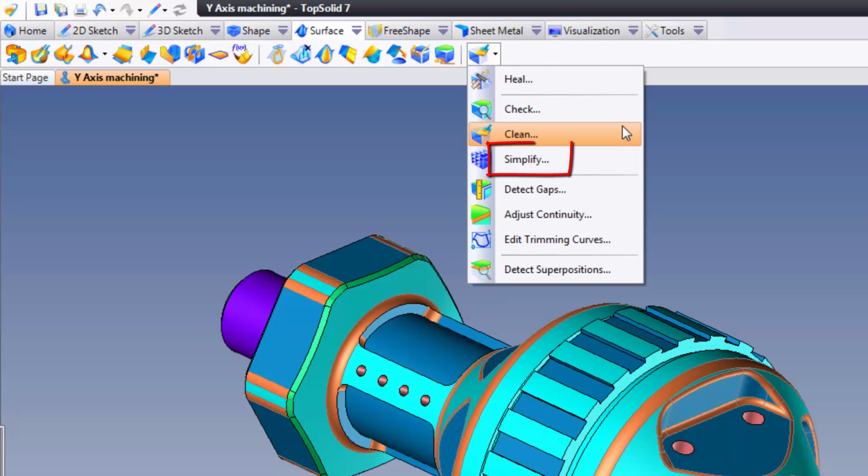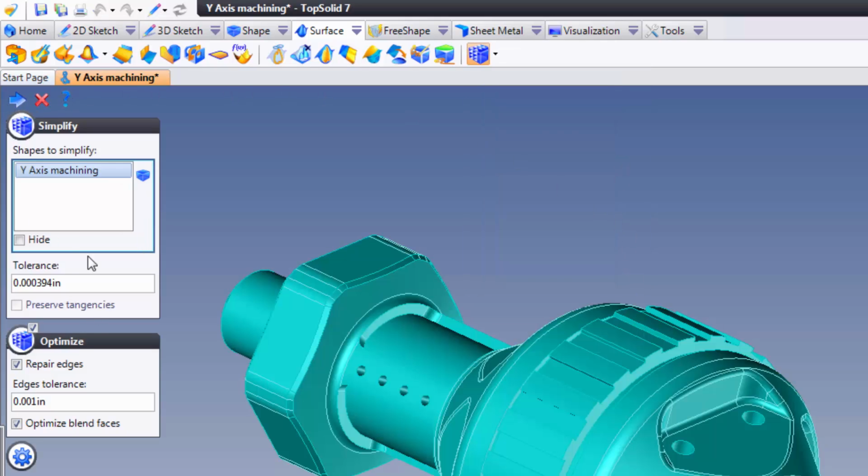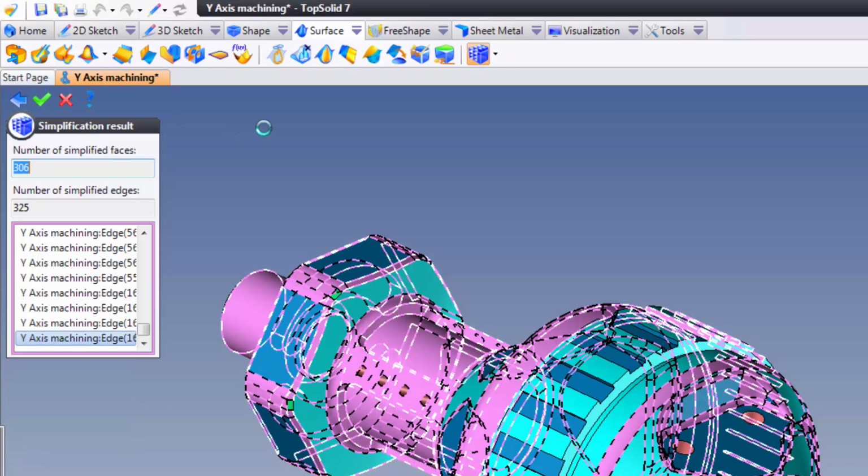Finally, I want to introduce you to the Simplified command. This is probably one of the coolest features in this tool set. I'm going to go ahead and select the model and hit go. And based on these tolerances, the software is going to analyze the model and it's going to check every single face and edge on the model. Here, it was able to simplify 306 faces and 325 edges back to simple forms of geometry.